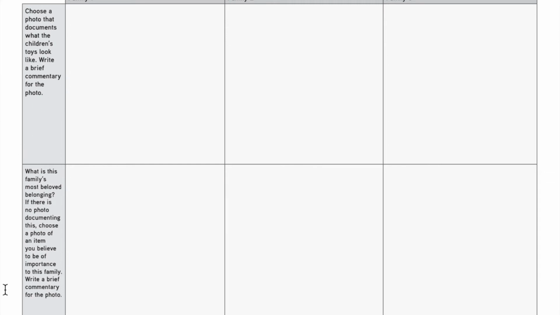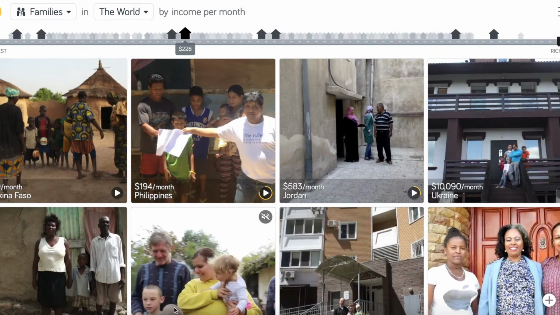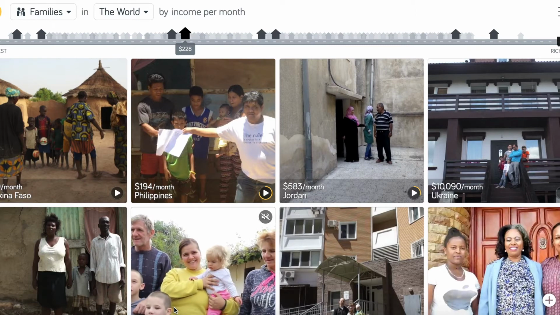If there is no photo documenting this, choose a photo or an item that you believe to be of importance to the family. So you really need to spend time with this. This is a project that's going to involve time and good quality. Now let's take a look at the Dollar Street website itself.